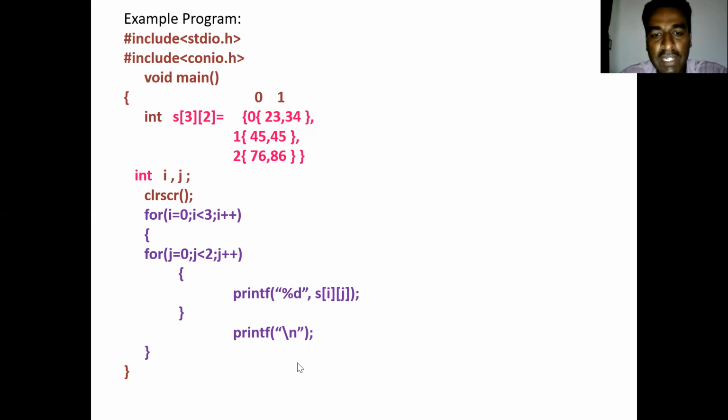It comes out of the loop. Here what is printed: 0 comma 0 is 23 and 0 comma 1 is 34. Again the next loop is executed. At that time the value of 1 comma 0 is 45, the index 1 and 1 is 45, and 2 comma 0 is 76 and 2 comma 1 is 86. So these are the operations of one-dimensional and two-dimensional arrays. I hope all are getting the concept about arrays. Thank you.